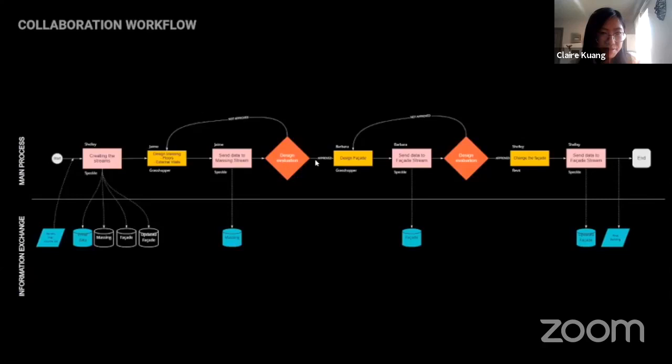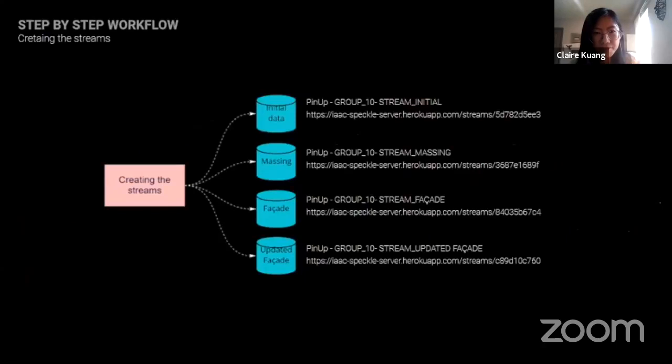And we would evaluate if it's approved, then go to the next design step, designing the facade, and send the facade to the facade stream. Then, evaluating, we go to the change facade step and send the new facade to the stream. And the final result would be the final building file. So these are the streams that we created for serving our geometries.